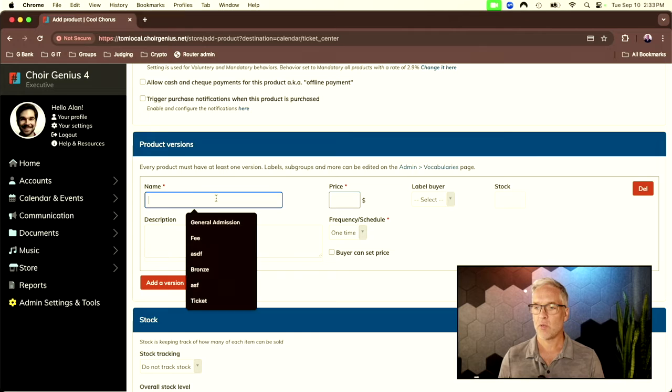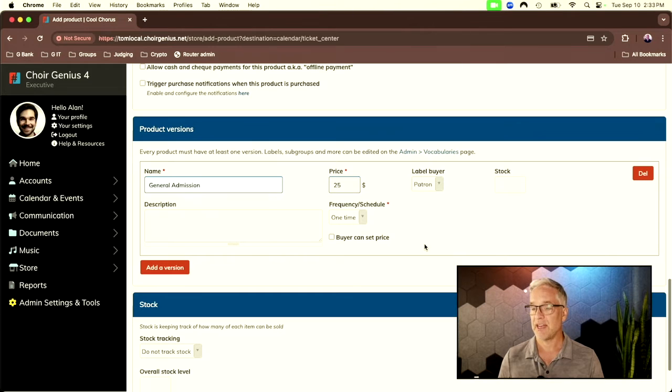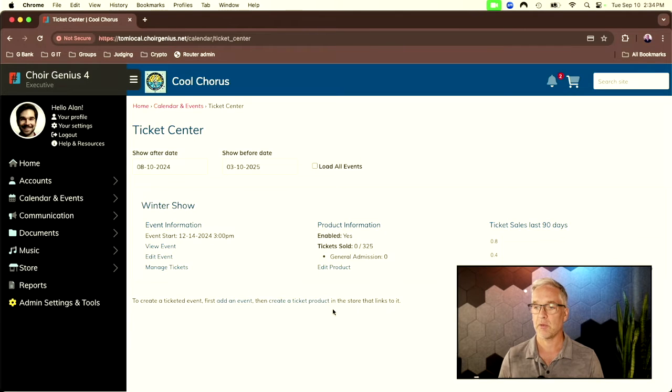We need to have at least one item here, one version of the product. So we're just going to have a simple general admission, $25. We're going to label anybody who buys that as a patron so you can communicate to them later. And to keep it simple, we're going to track stock at the overall product level, and we're going to say our venue seats 325 people. So we're going to save that.